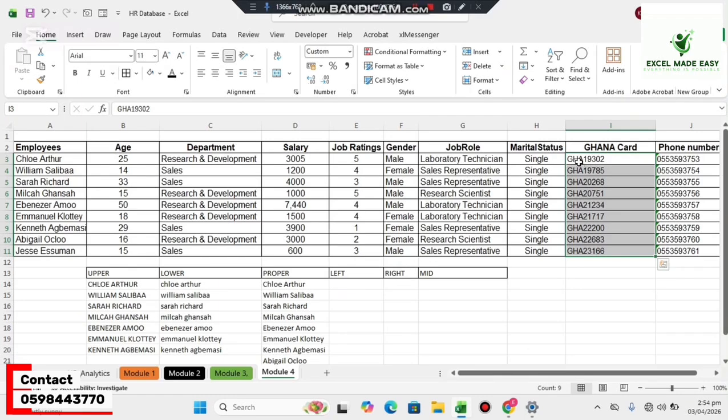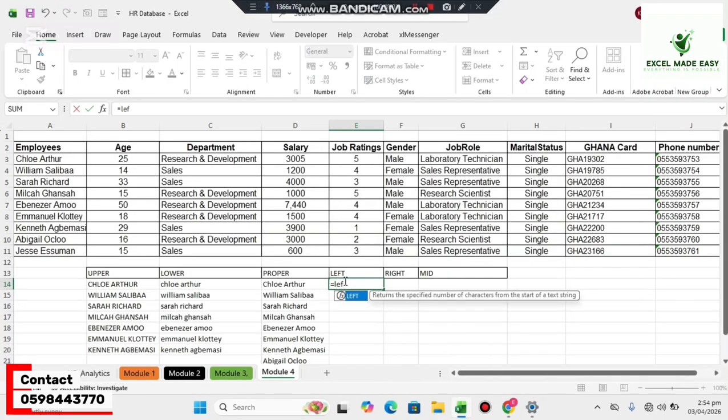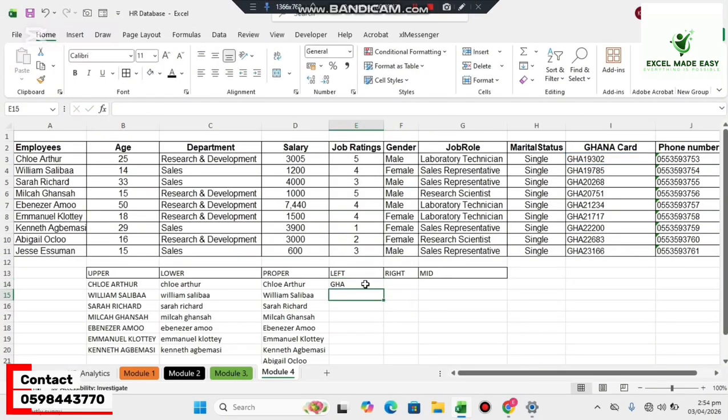So if I want to extract only the GHE, how do I go about it? I'll use the LEFT. So it's equal to LEFT. So the text, what's the text? This is the text. And I'm asked for the number of characters. I want the first three characters, so I'll just write 3. So it extracts only the first 3 from the left.